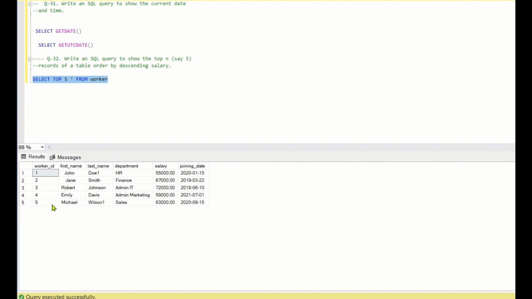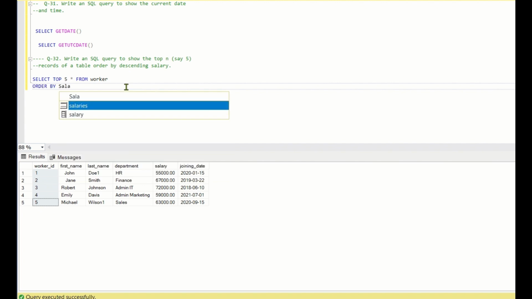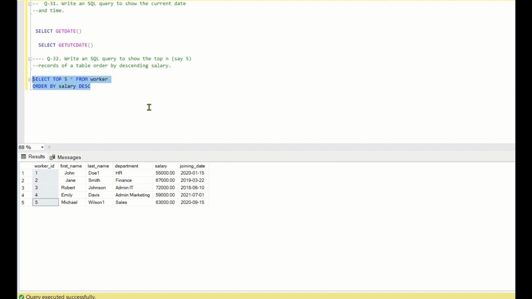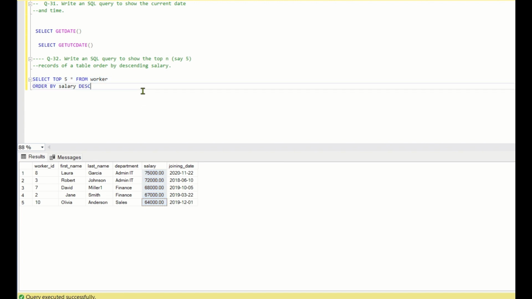The data can be returned in any order, but you want the records of the table to be returned by salary in descending order. So ORDER BY Salary DESC. This will give you the top 5 workers who have the highest salaries. If you see, worker ID 8 has 75,000, and all these values are in descending order based on the salary. So in this way we write an SQL query to show the top n records.